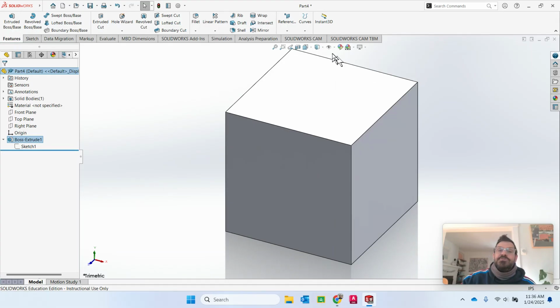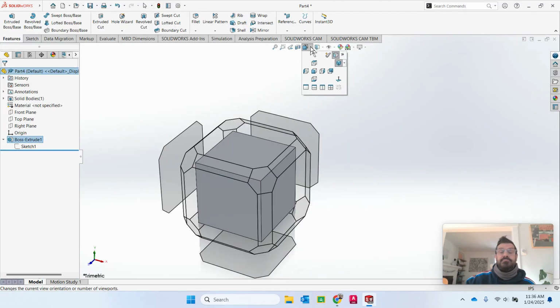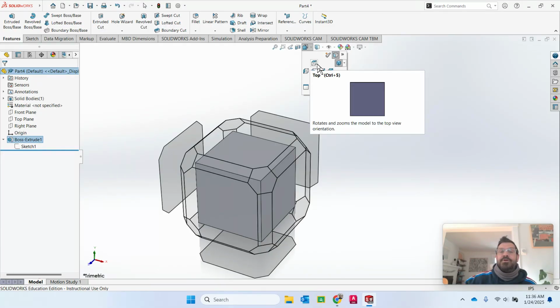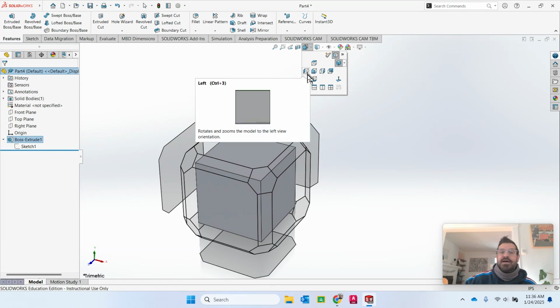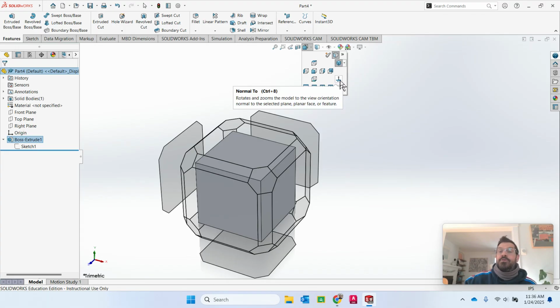The last, but one of the most important buttons here is this one right here, the view orientation button. It lets you choose where your eyeball is when you're looking at this shape. So if you click on it, it gives you all these different options. Do you want to look at it from the top? From the side? From the bottom or the front? Do you want to look at it normal, or perpendicular, to a specific face, right?